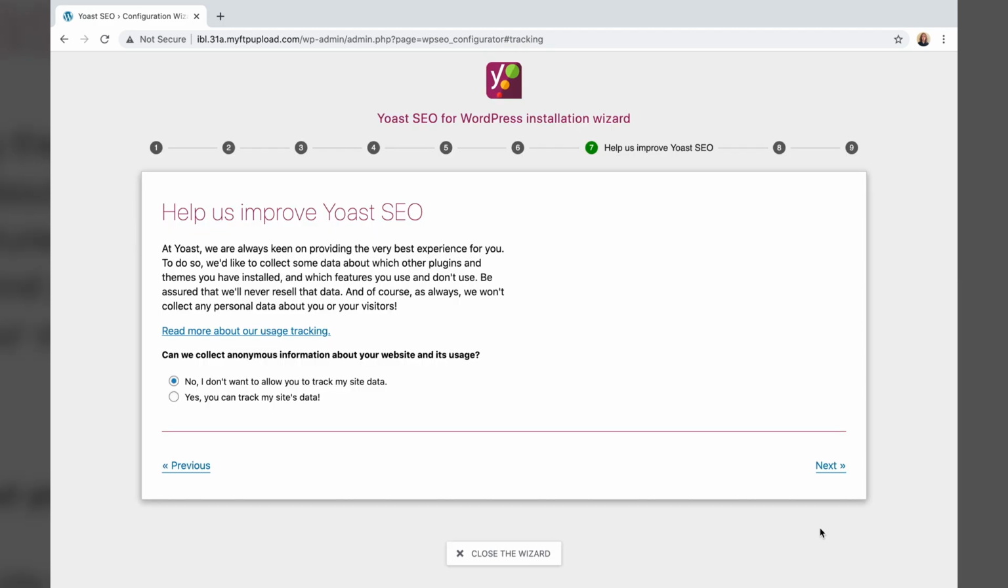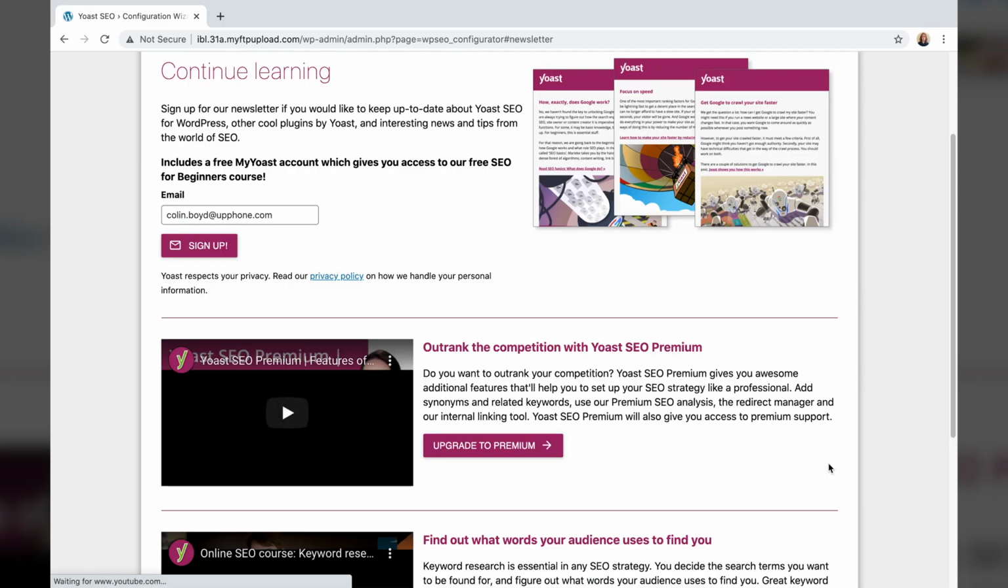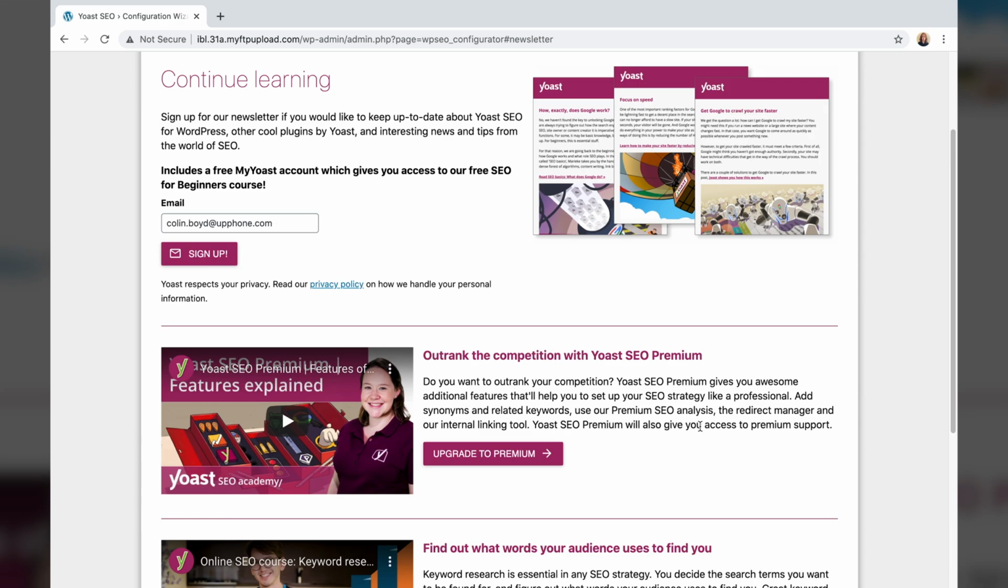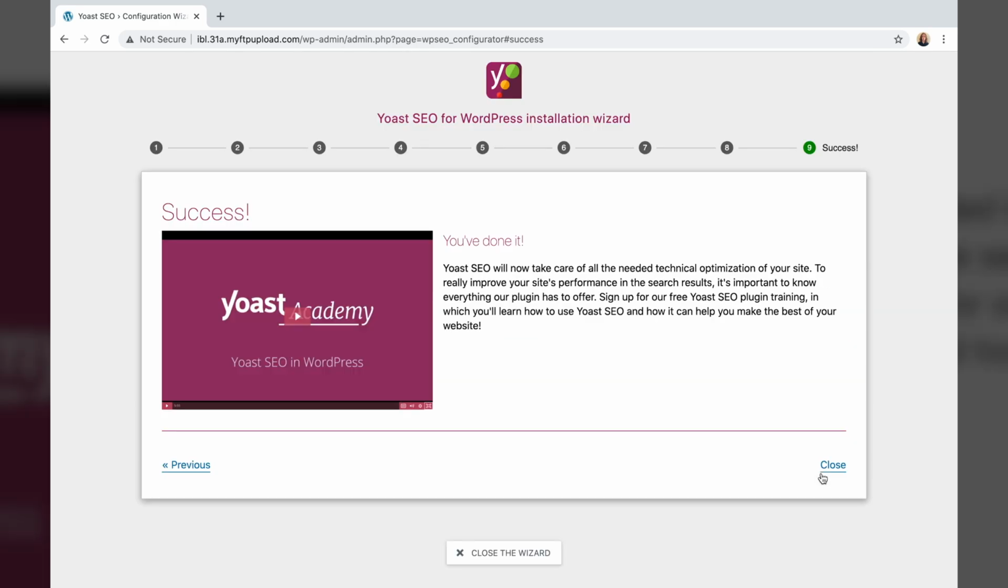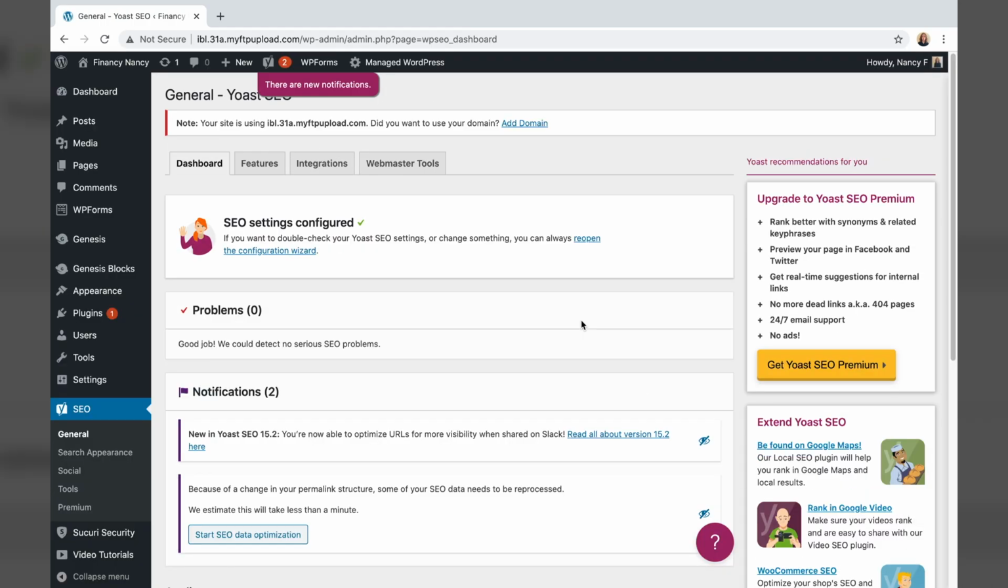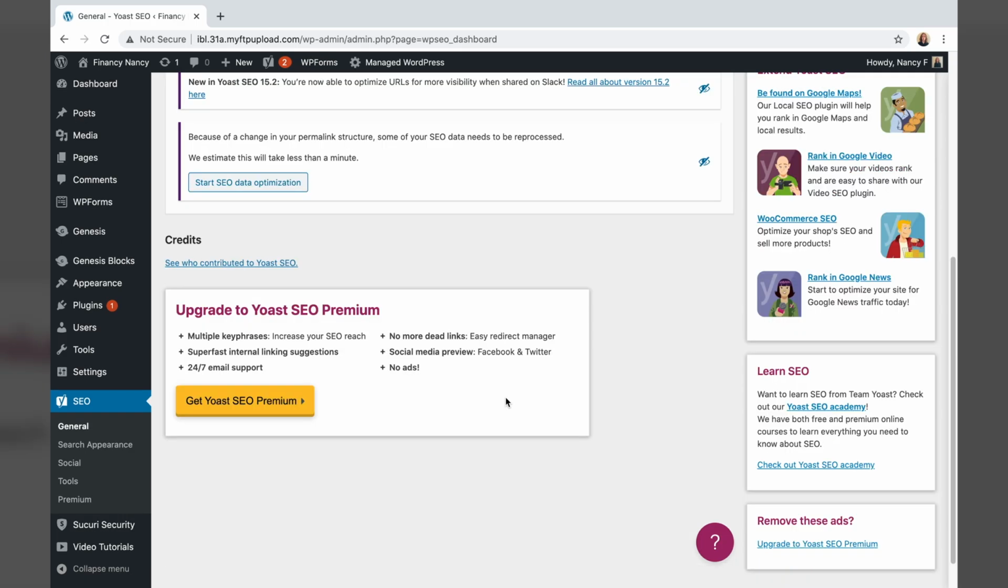I'm not going to allow Yoast to track my site data, but this isn't necessarily a deal breaker in terms of successful search engine indexing if you would like to let them. And I'm going to skip over this invitation to join Yoast Premium by clicking Next at the bottom of the page. And finally, I will click Close, which should automatically bring me back to the WordPress dashboard. Now that the configuration wizard is complete, it's time to start integrating Yoast into my website.